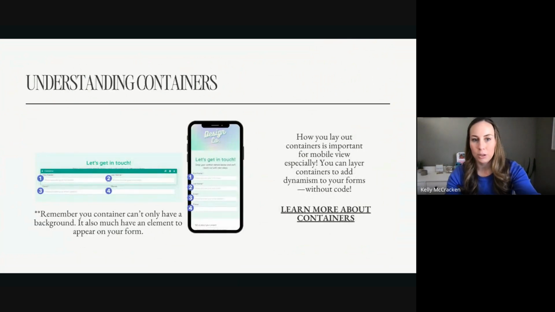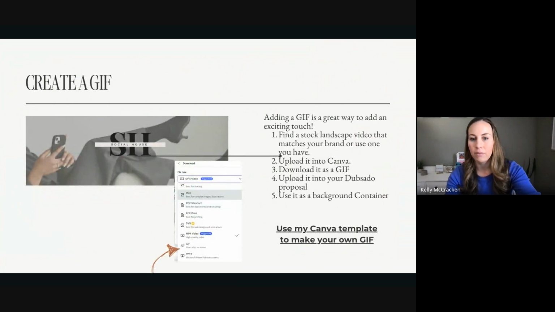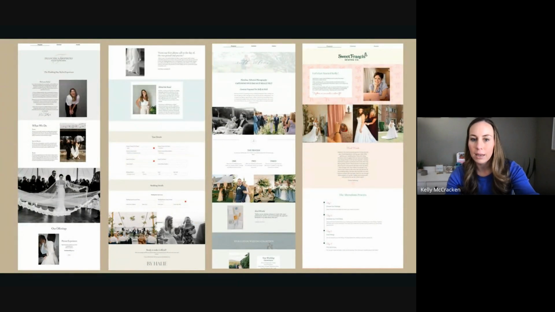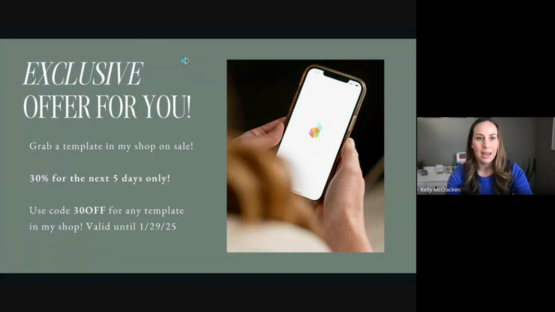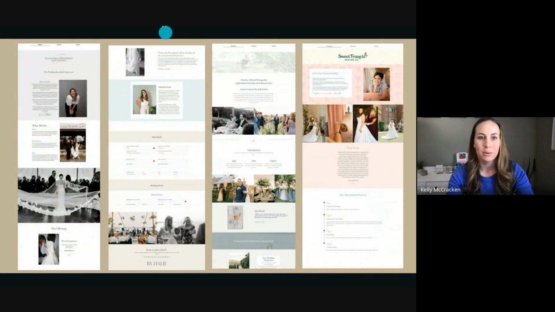So I'm going to show you how to do these things, the containers and the GIF. This is just for you for later on, and some examples to refer back to, some ideas. But we're going to get right into Dubsado, and I am going to show you exactly what we're going to create today.